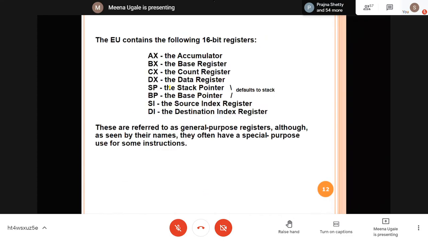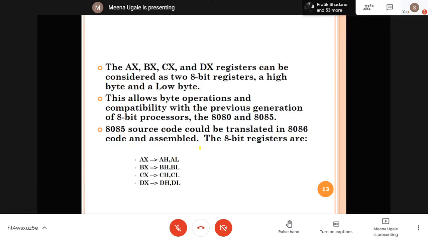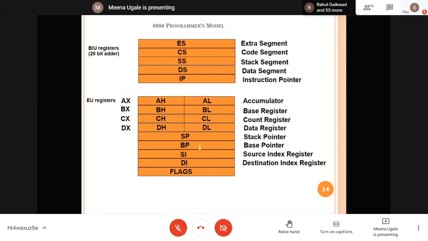This is the thing given here. The names of these registers: accumulator, base, count, data, stack pointer, base pointer, source index, and destination index. The same thing is given here. Either you can use 8-bit separately or 16-bit together.